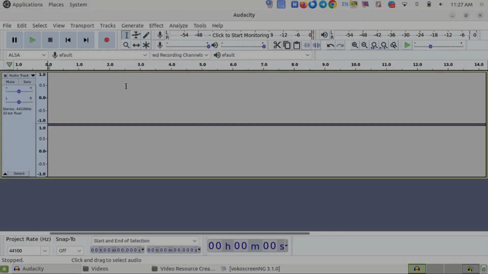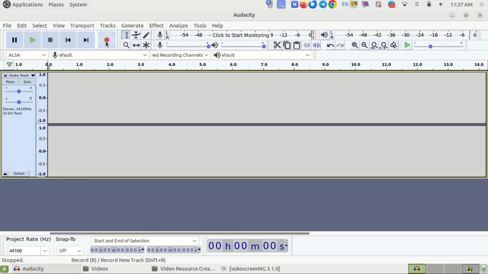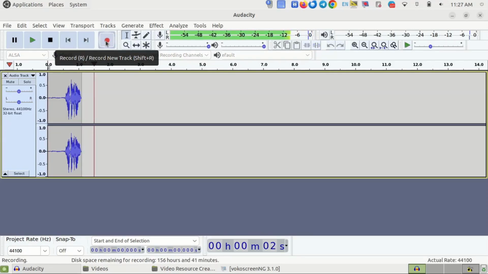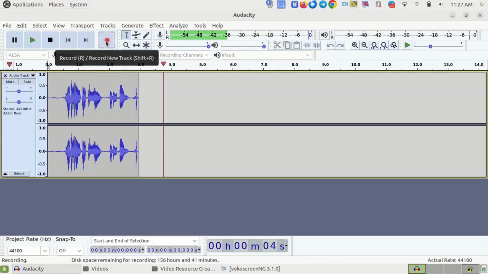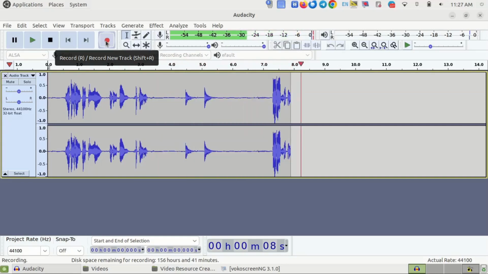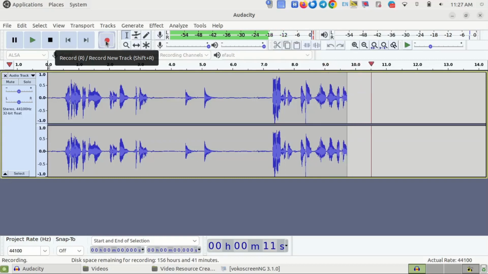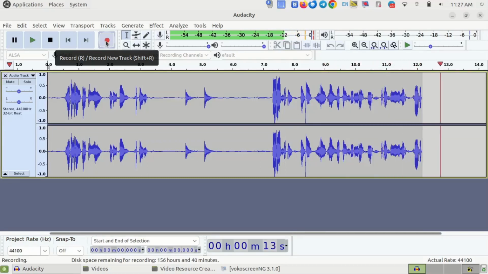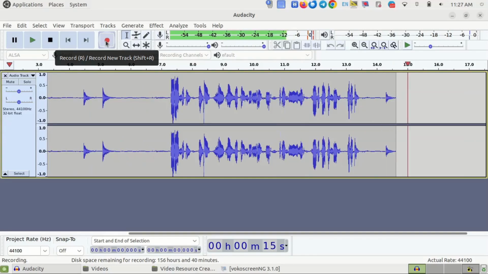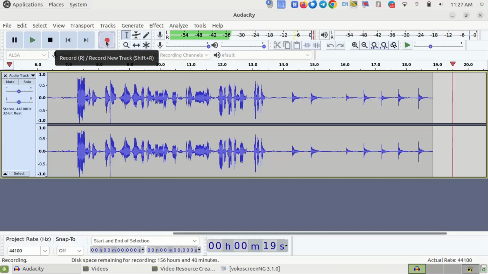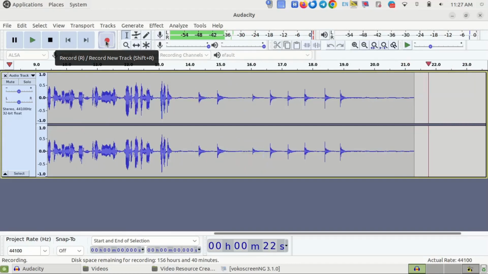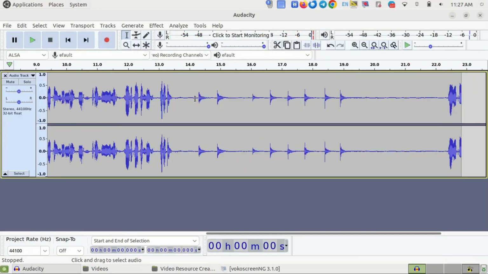Let me record a little bit just to understand how we can reduce the noise in the Audacity application. Whatever I am talking now, that is being recorded. Audacity is a free and open source software which is used for the purpose of editing. Now let me stop here.